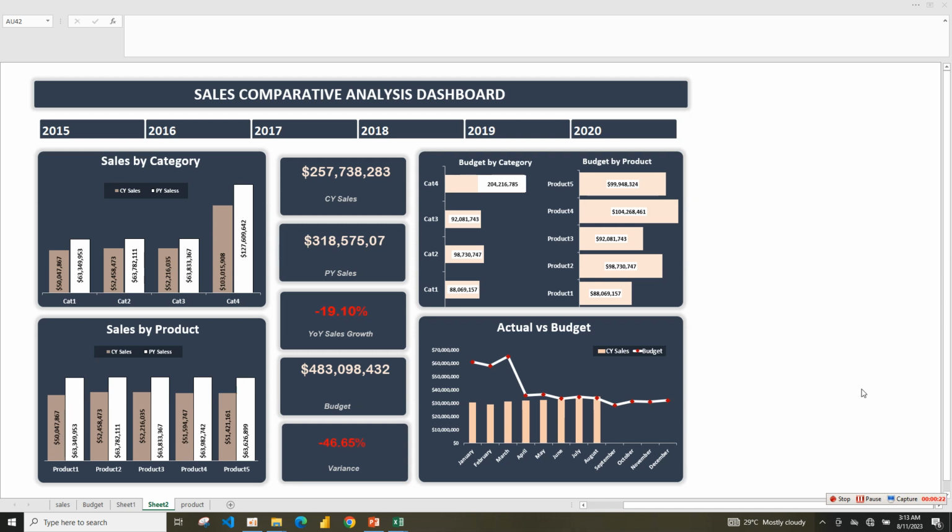So in this video, I'll walk you through how to create the sale comparative analysis. This dashboard compares the sale performance of different products and category for the last few years. In this dashboard, I display comparison of current year, previous year, also budget sale and variance budget, and also year on year sales growth.